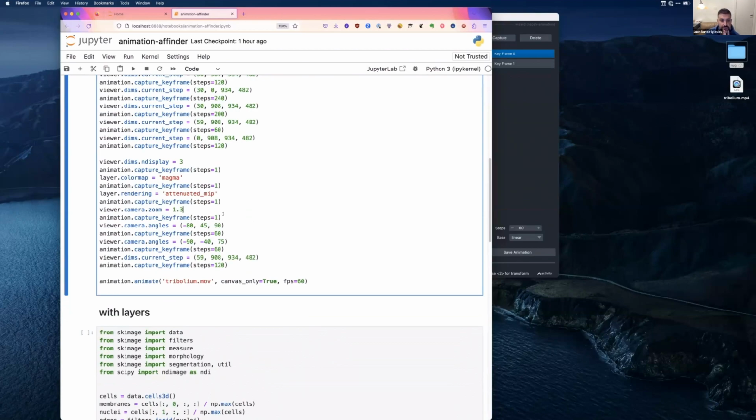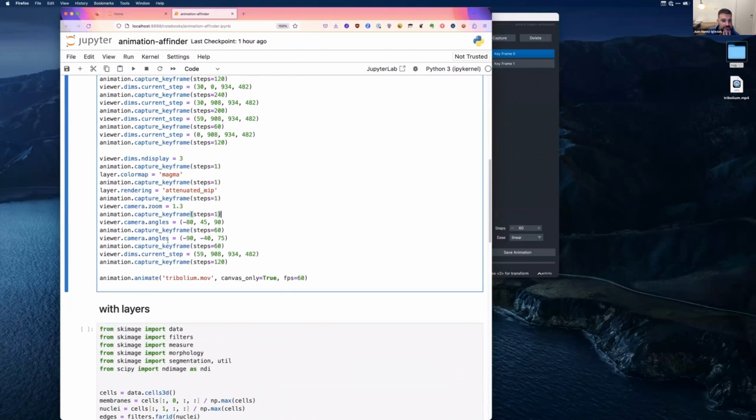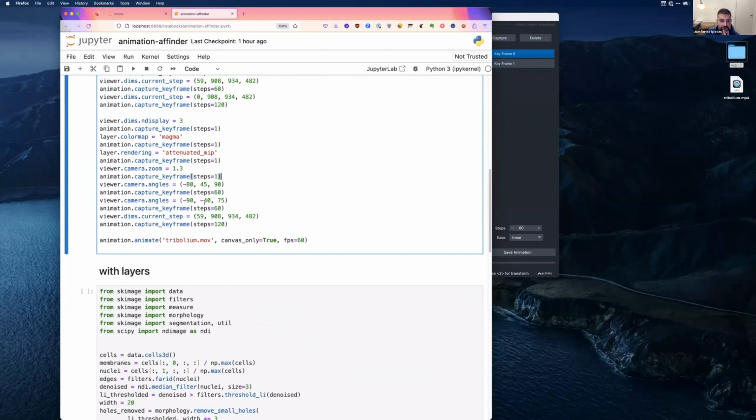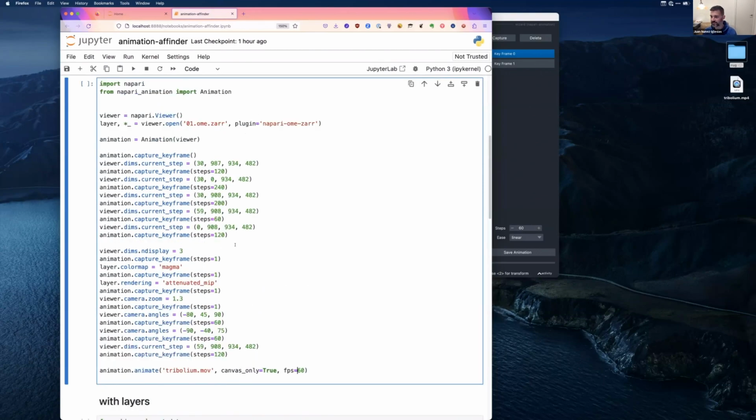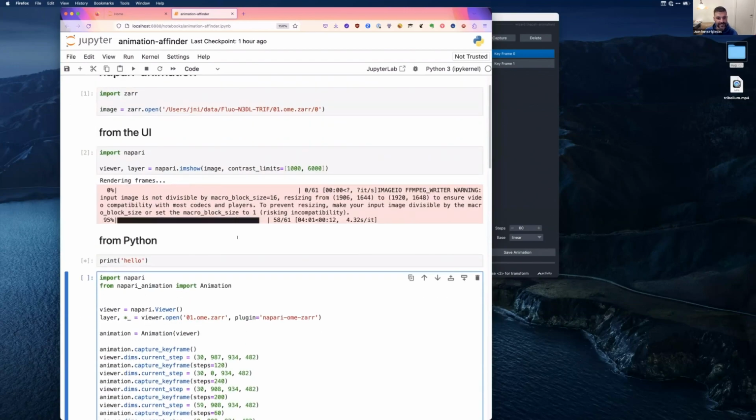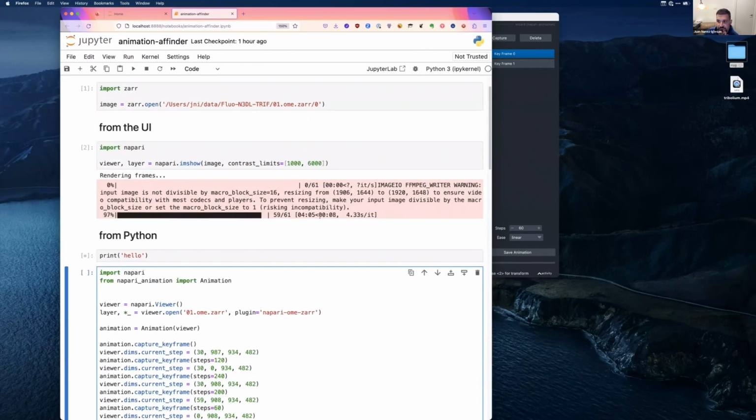Change the camera, capture a keyframe, change the angles, capture a few keyframes, change the angles again. So all of these rotations will get captured in my animation, and then you call animation.animate with your frames per second, and it will run through all of those steps in the background and save a screenshot for every step and turn those into a movie. Okay, so this is now almost done.